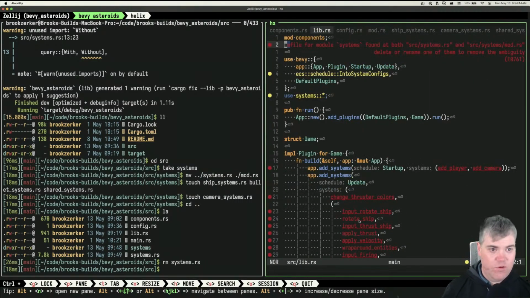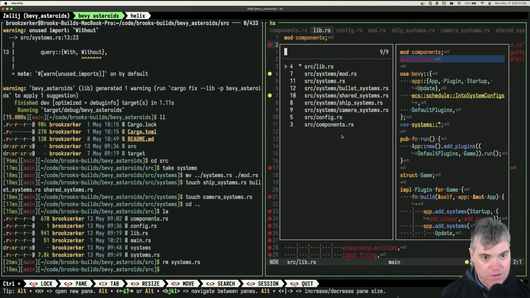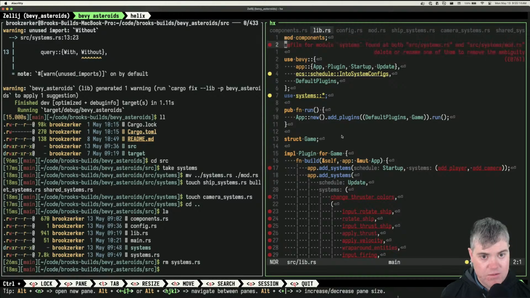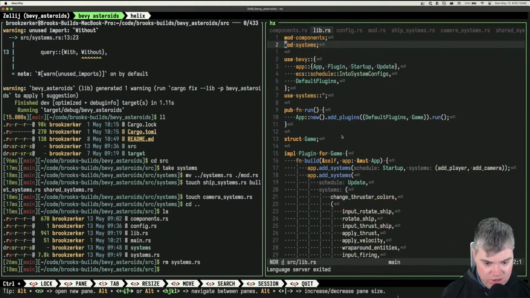Let's fix all the errors before we go into anything else. Okay, so module for file systems found at both. Okay, yeah, so you're going to be fine. Wait, didn't I remove systems? I removed systems.rs here. I got rid of systems here. So shouldn't you be fine? We're going to restart LSP.